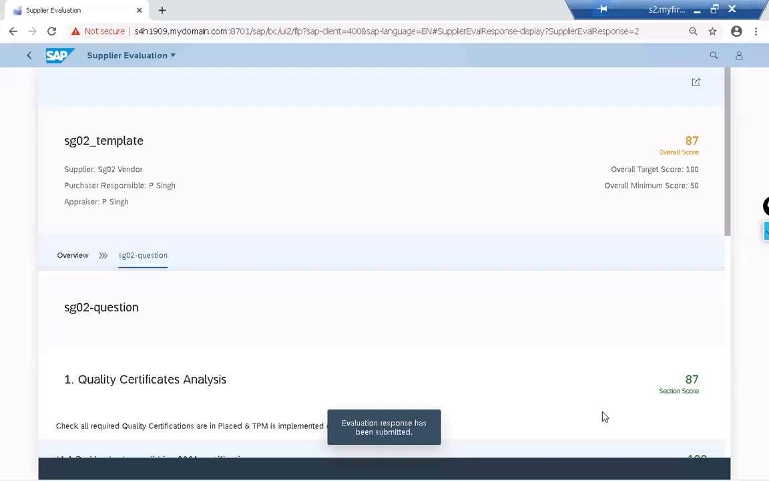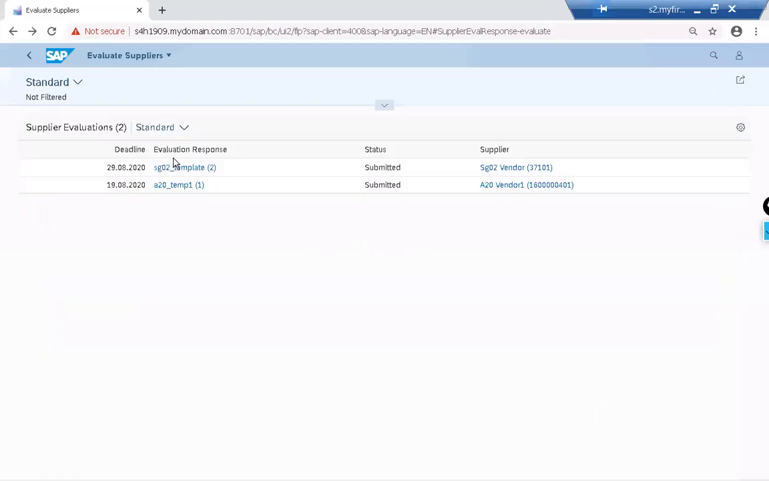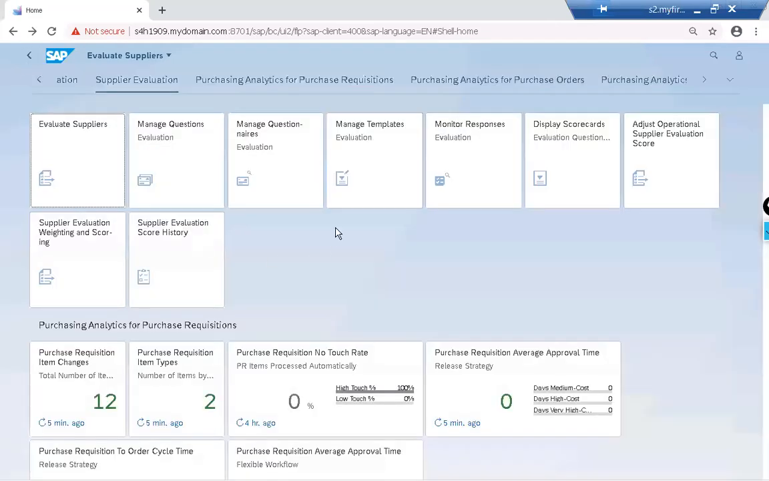You can also see what the different answers are. So the first question is 100, the second is 75. So the average is coming as 87. Now if you go back, here both statuses are now submitted. We can also monitor the responses from here, or we can also display the scorecards of the vendor from here.